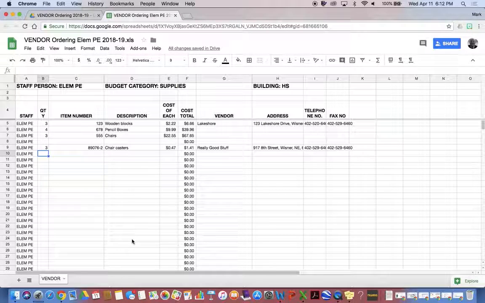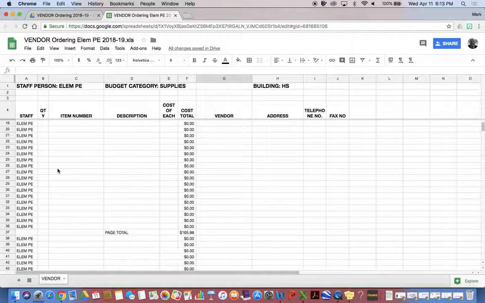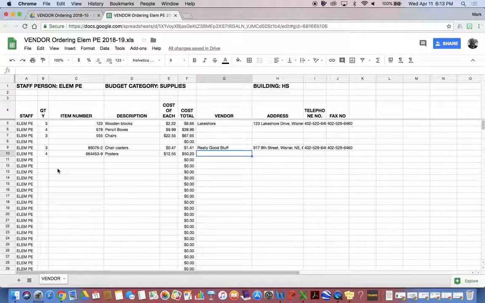So we can go on and on here with Really Good Stuff. If I want 4 boxes of some 664452-9 posters, and they're $12.55 a piece, again, I don't have to go back over here and do anything as long as it's under Really Good Stuff. I can keep going and then leave a space. And when I want to go to my next vendor, I'll leave a space and then just start with that new vendor with the information in there once. There's no need to jump down to the next page or anything. Just stay on that same page.